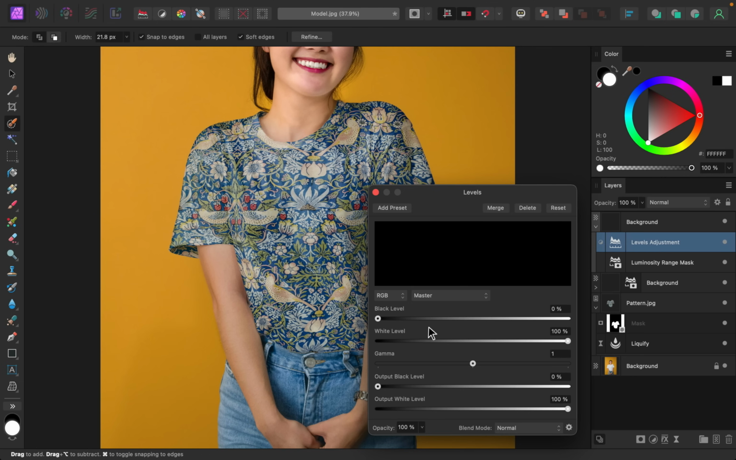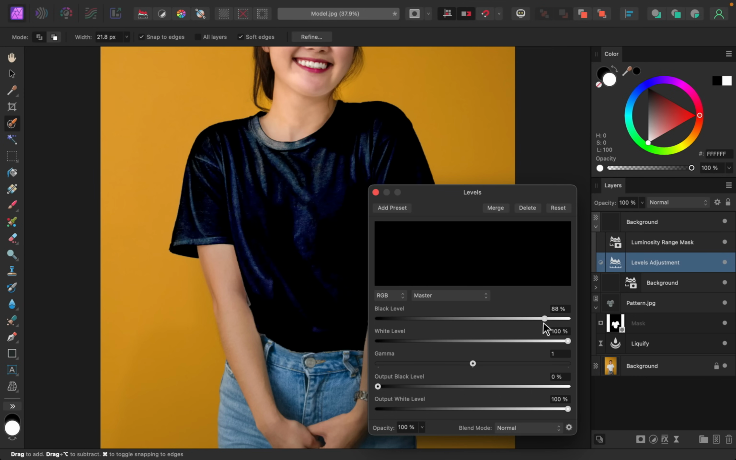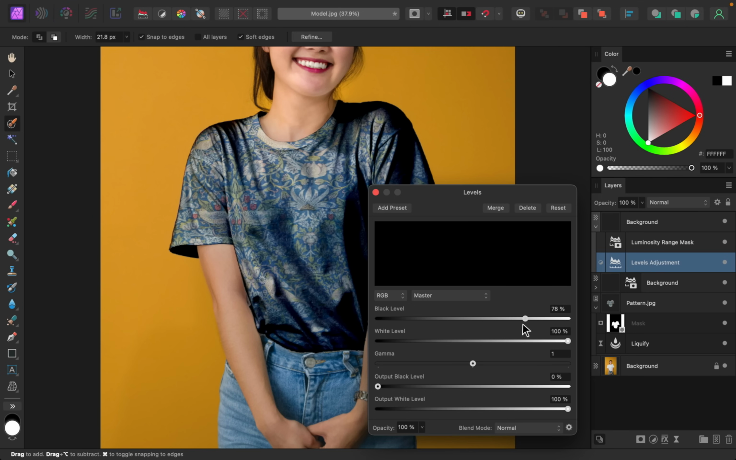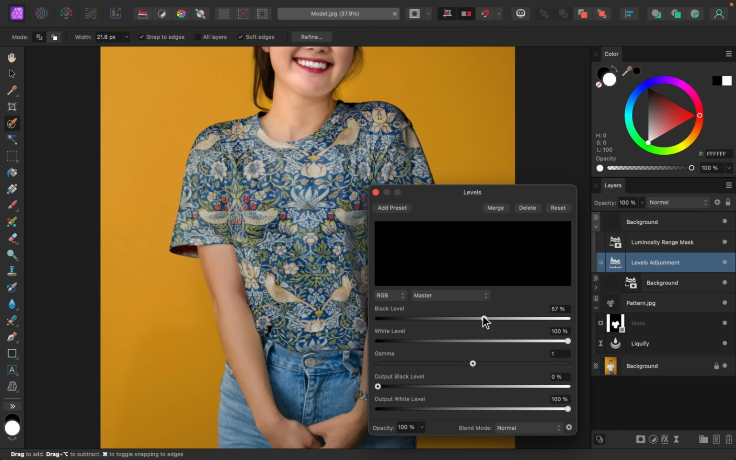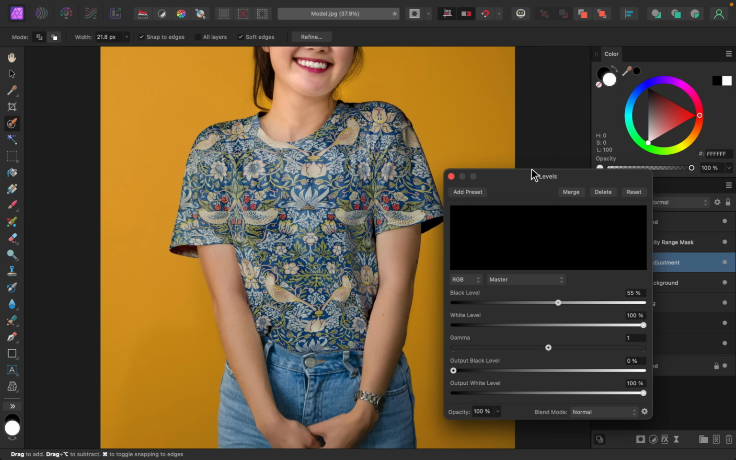So that this levels adjustment only affects the shadows on the shirt, I need to make sure it's been placed as a child layer to the shadow layer, but I also want to make sure this is placed underneath our luminosity range mask. Now I can go ahead and increase this slider. And as you can see, we're starting to darken up those shadows. I don't want them too dark, so I think I'll only place it about there. But you can really start to see some of those shadows being brought back.